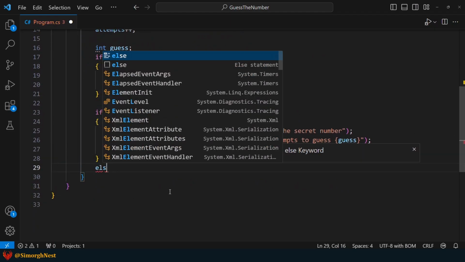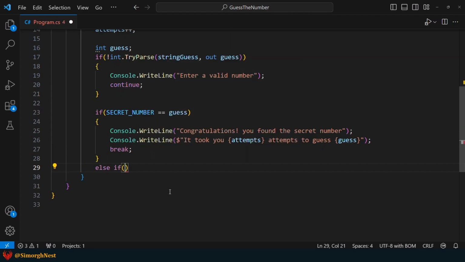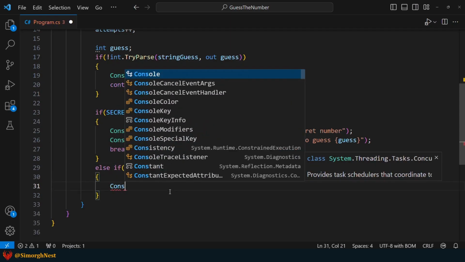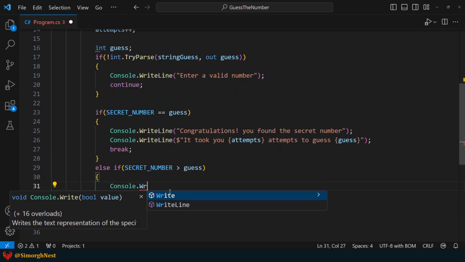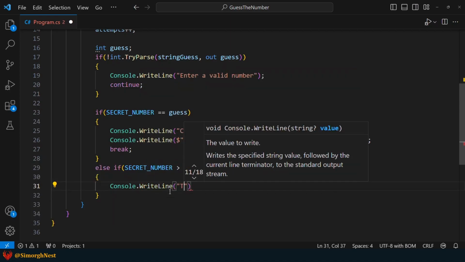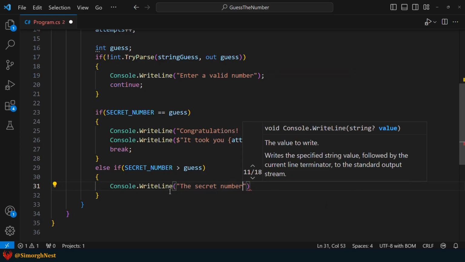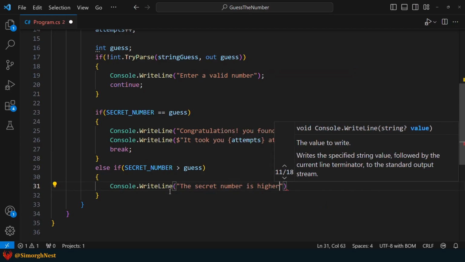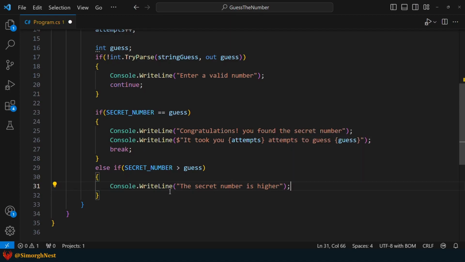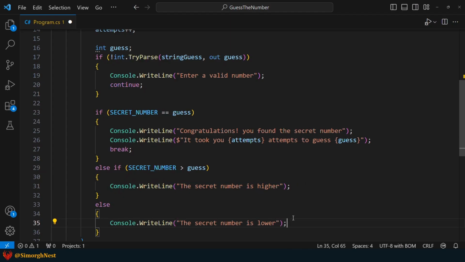Okay, now let's check if the secret number is higher than the guess using the else if statement. Inside the else if block, we give the user a clue by displaying a message. Okay, if neither of these two conditions is true, we can be sure that the guessed number is lower than the secret number. So, inside the else statement, we display a message that says the secret number is lower.